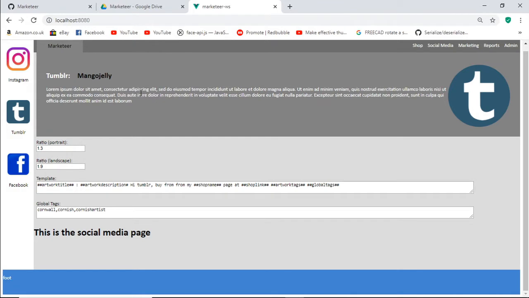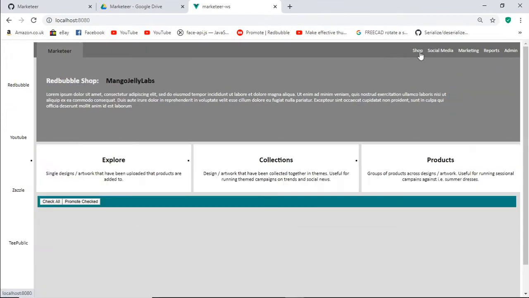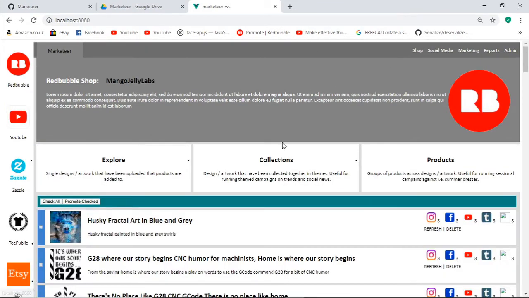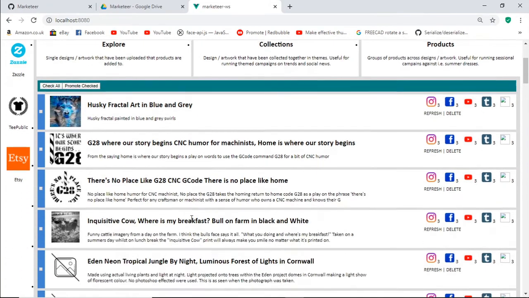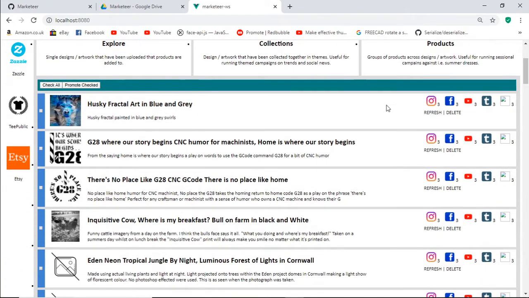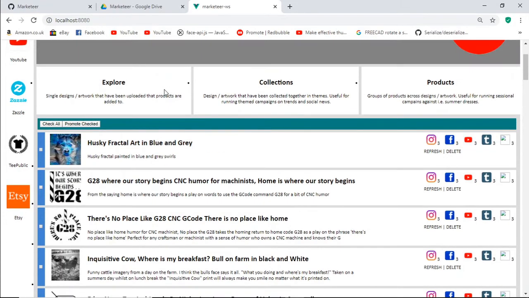Going back to the Marketeer website, go back to shop. I have the entries down here, and what I can do is see the schedule of when and where they're going to be posted. So I'm going to be posting 3 times to Instagram, 3 times to Facebook. They're all free at the moment because it's just test data in here. And I can jump into 1 or 2 of these.